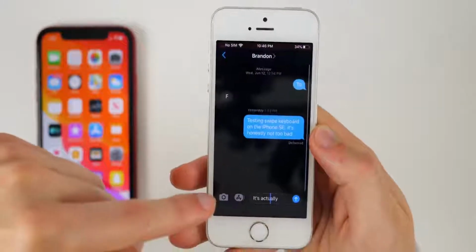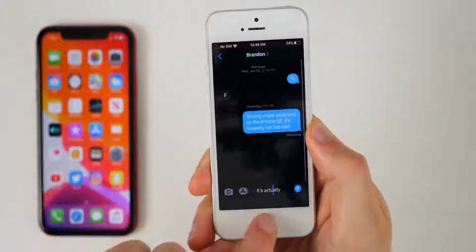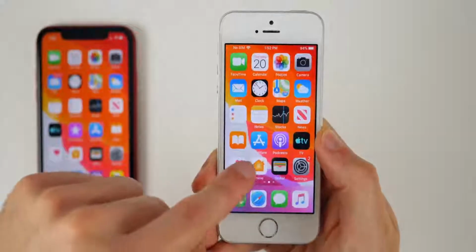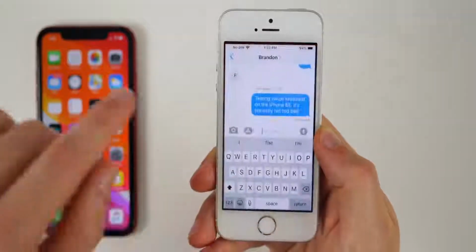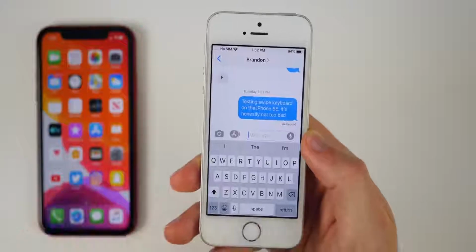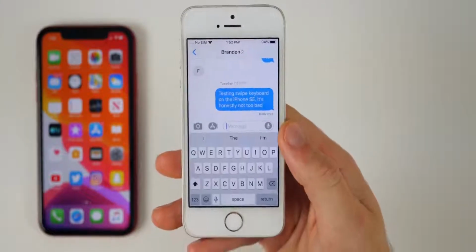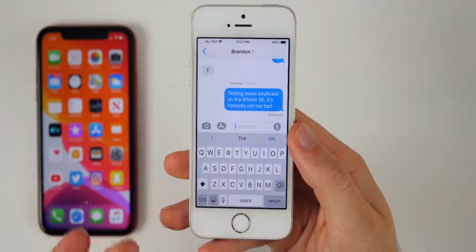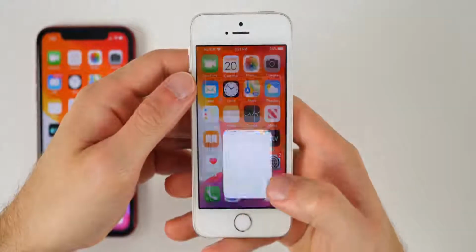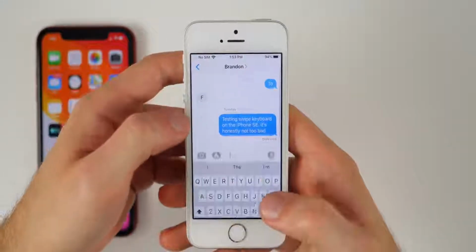So some really strange bugs going on here in iOS 13. Obviously it's a beta. This was on beta 2, but I don't know. It seems like it's only specific to the iPhone SE that has issues when it comes to the keyboard, specifically when you start doing swipe gestures on the keyboard. So I'm gonna go ahead and close out of the application and reopen it up to see if I can go ahead and get it working again.